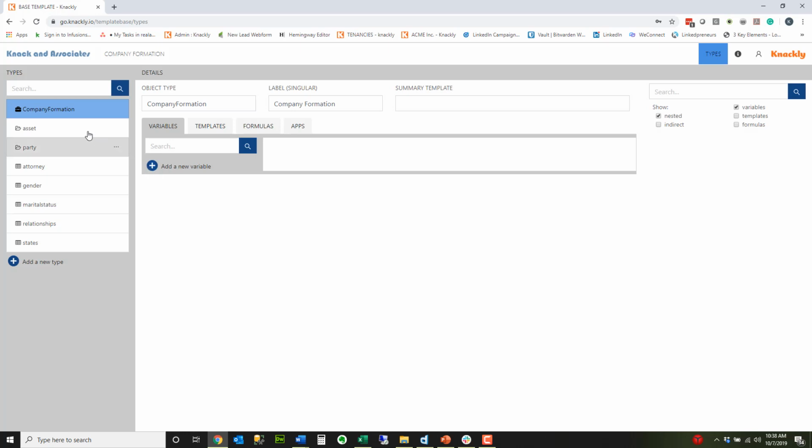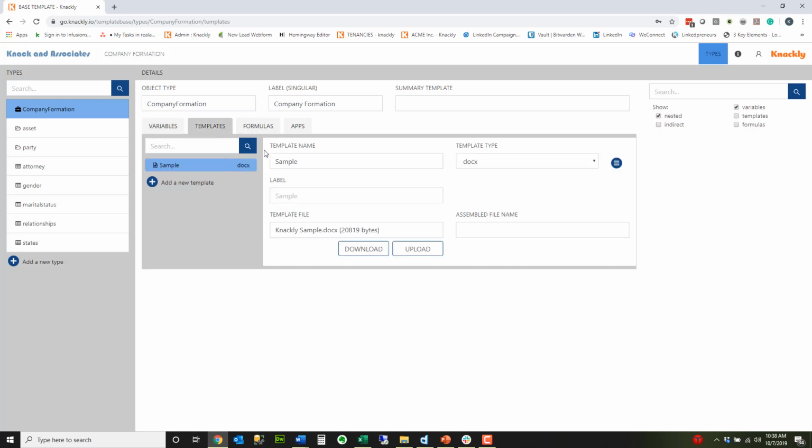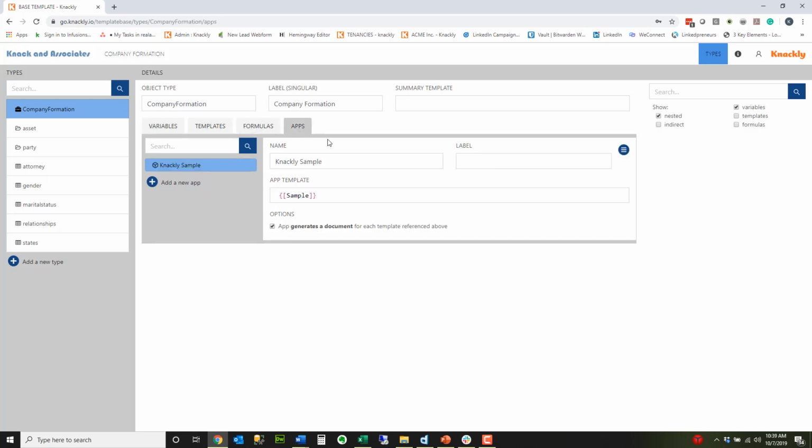So first off, over here on the left hand side of the screen, you'll see a company formation, and with this box here, that means it's what we call a collection. This is all the information that is going to go into your templates, and a collection consists of variables, templates, formulas, and apps. An app is basically what controls the interview process when you or your clients are looking at it.